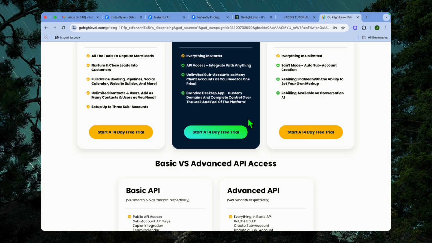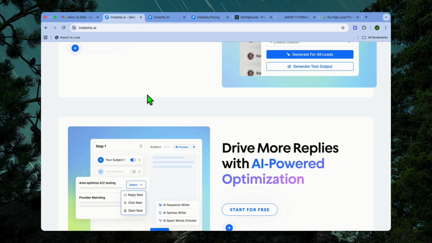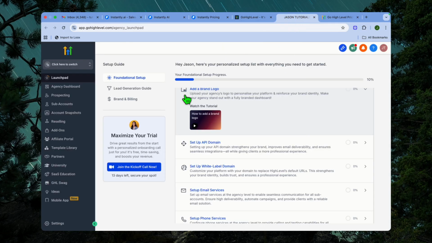So in conclusion, Instantly AI helps you reach leads faster. GoHighLevel helps you convert them into customers automatically. You can even use both together, Instantly AI to generate new leads and GoHighLevel to automate nurturing, booking, and sales. If you're serious about scaling, then the combo is extremely powerful.